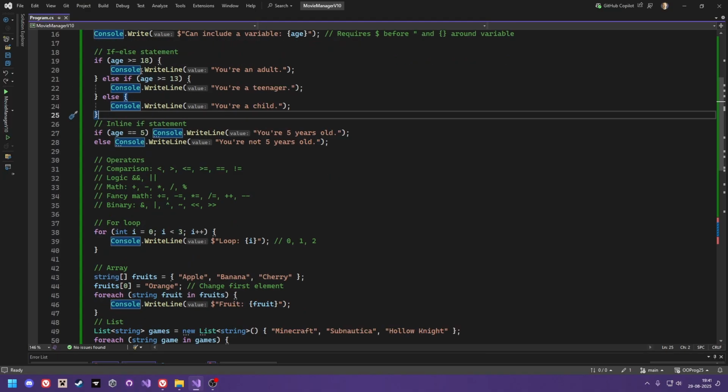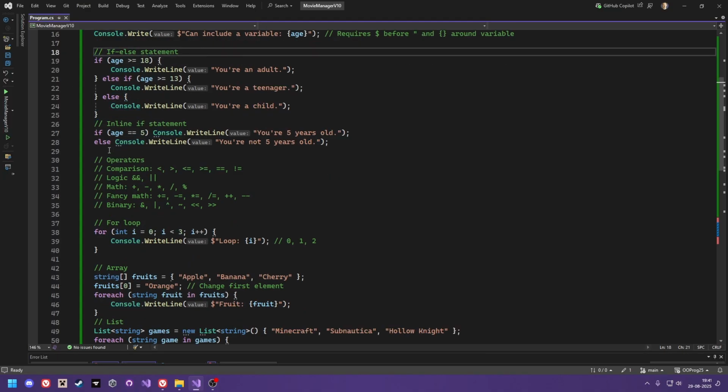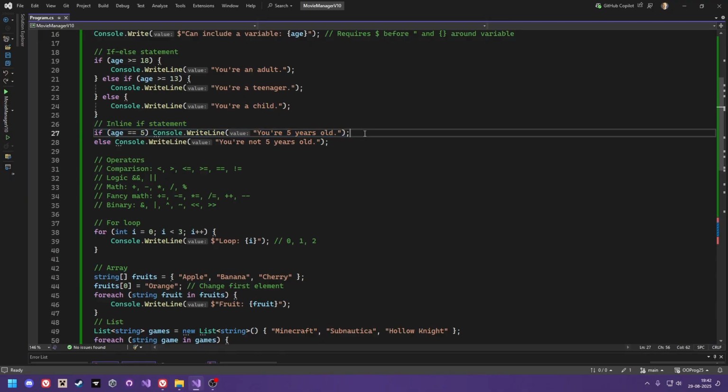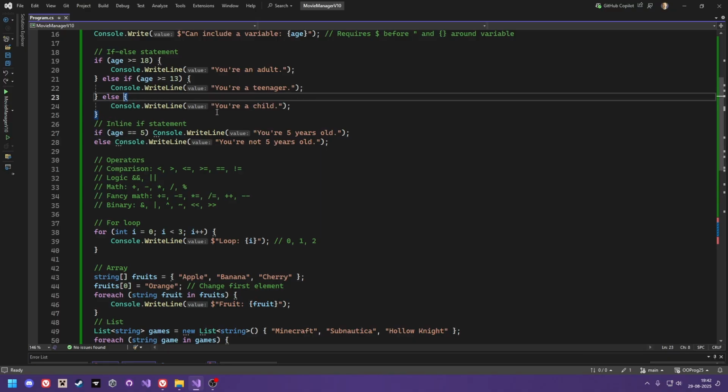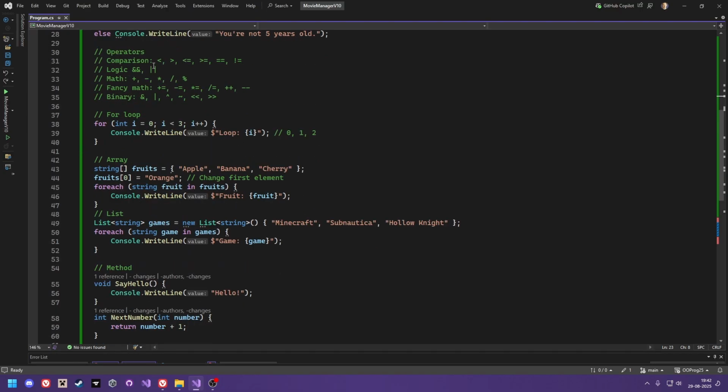And we can also make these statements more fancy by using them inline. This only works if the statement only contains one line. But yeah, if you need more lines, this will not work. Essentially, then we need to use these curly brackets, which is also called a block, and they can contain a lot of code.